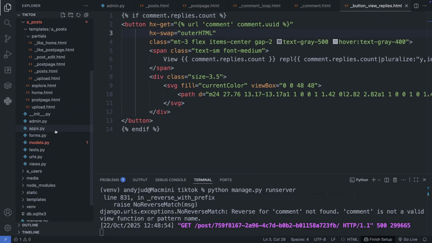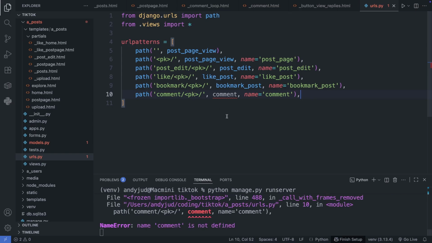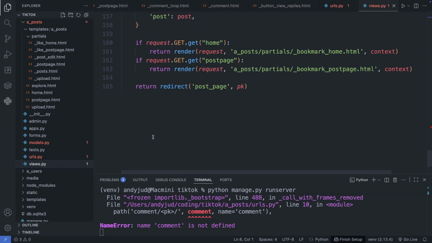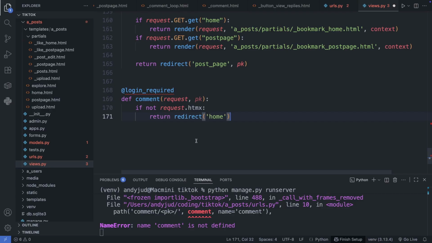Now let's create this path. I'm going to the urls.py file and add here the comment path. Okay. Now we define the comment function in the views.py file. I add here the login required decorator. Then first, if this is not a Htmx request, I redirect the user to the home page. So I don't want users to access this function directly, only with a Htmx request.